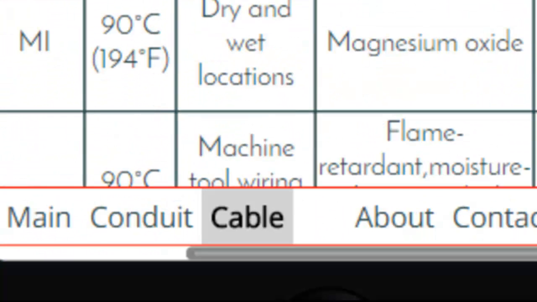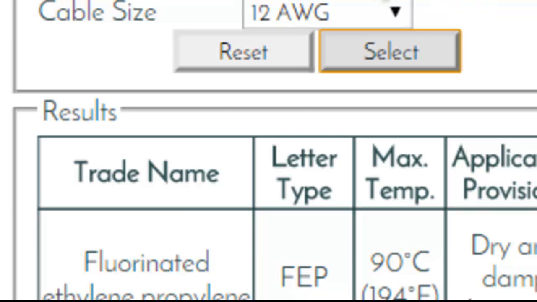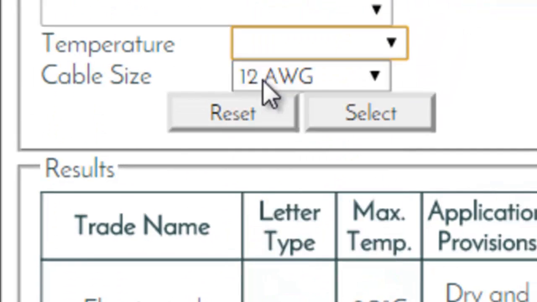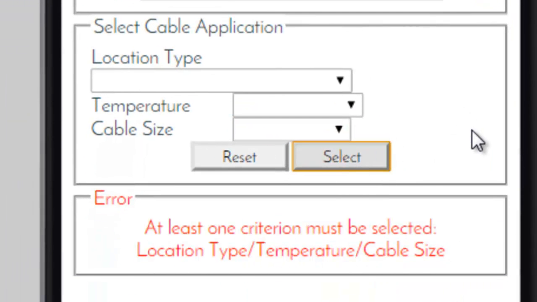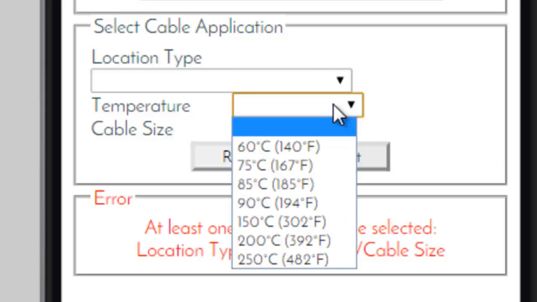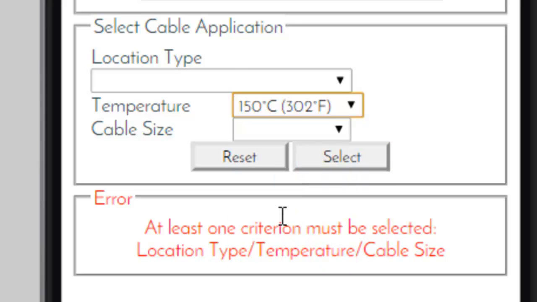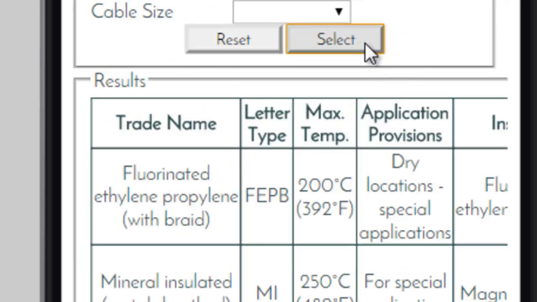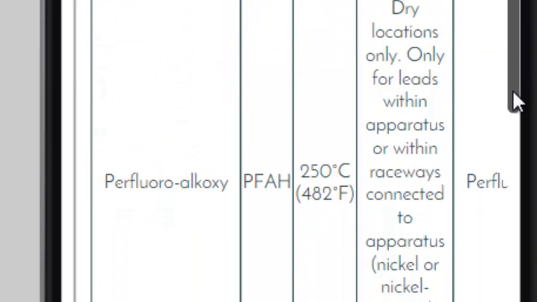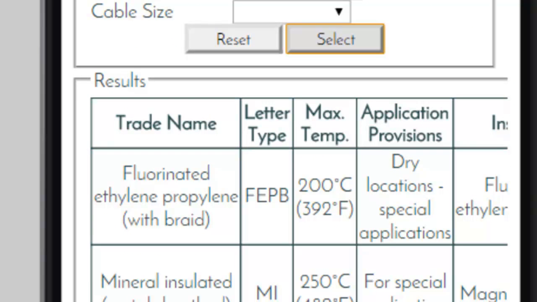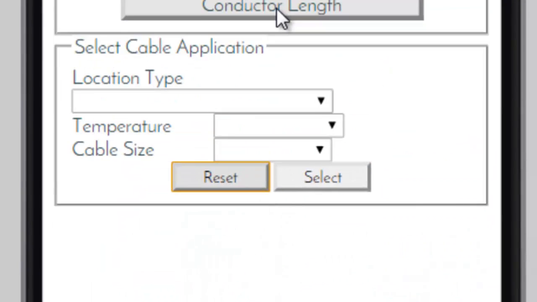If we attempt to do this selection with all of the fields blank, the app won't let us, because at least one criterion must be selected. You have to pick something. Location type or temperature or cable size. But as long as you pick at least one, so let's go now for 150 degrees Celsius, you're going to get some results. Whether or not those are results you can use is a different matter, but you're going to get some results. Again, this can be reset.